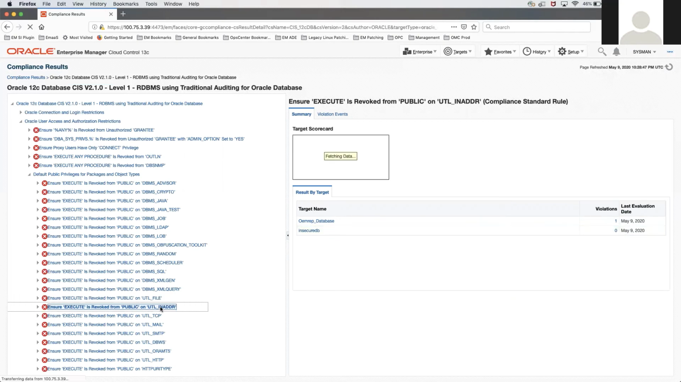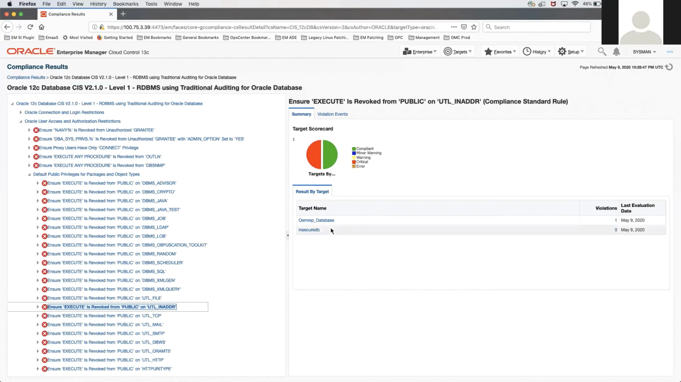Same is the case with the other 3 rules. The violation count for that particular target shows as 0. And for the other rules where the violation was not remediated, the violation count is still 1 for that particular target. So this is how the results show up after re-evaluation.